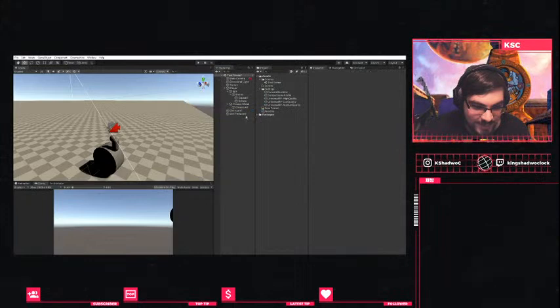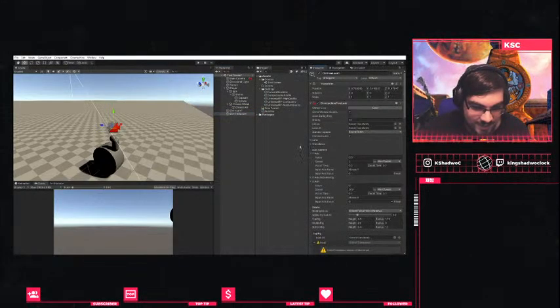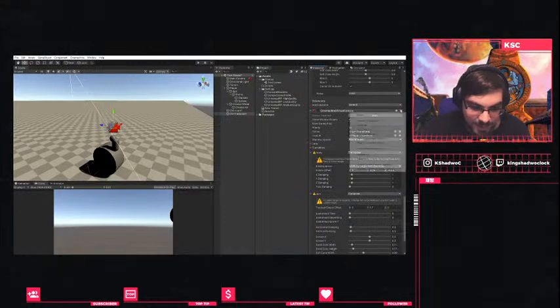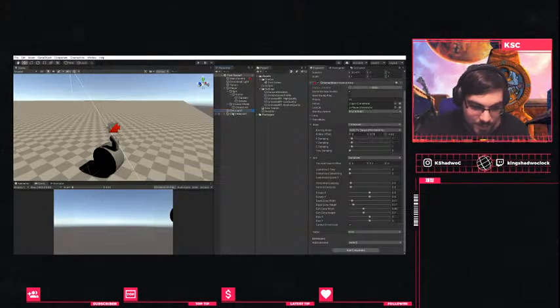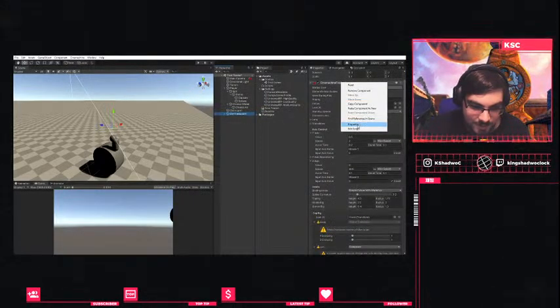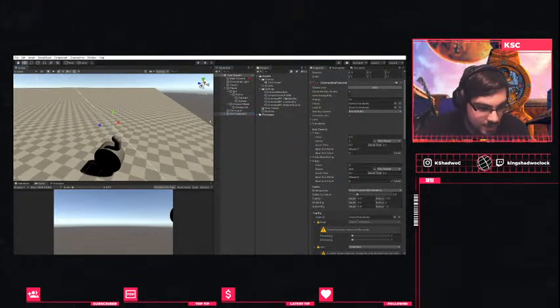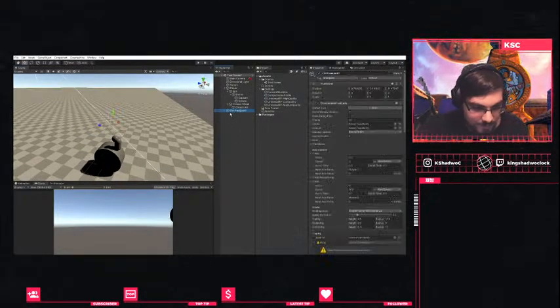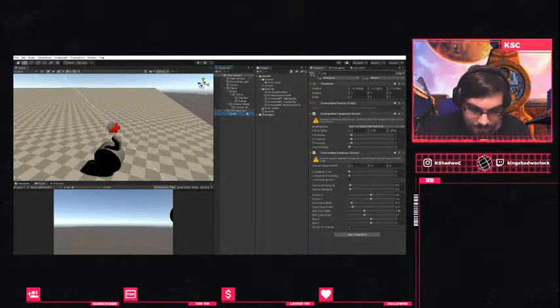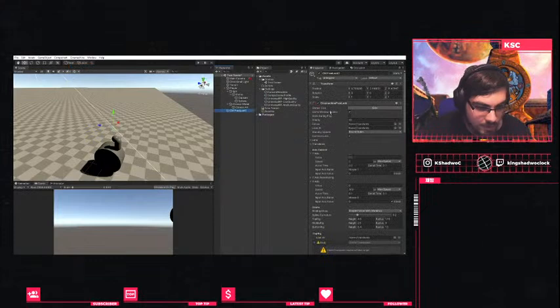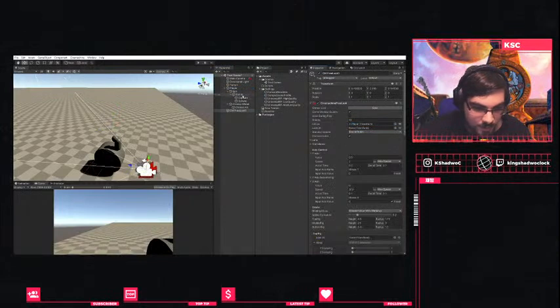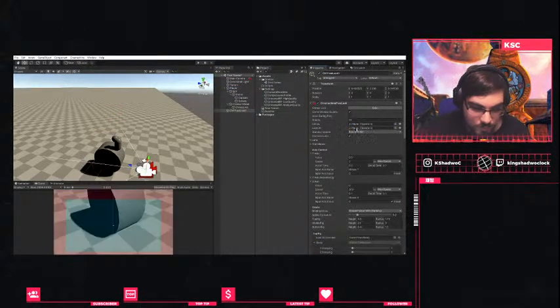Let's just copy this component, paste it on in here. Actually, no, we can't quite do that, can we? Can I copy component values? Nope. Nope, I cannot. All right, let's repeat that then. We want a free look camera. Be looking at player.